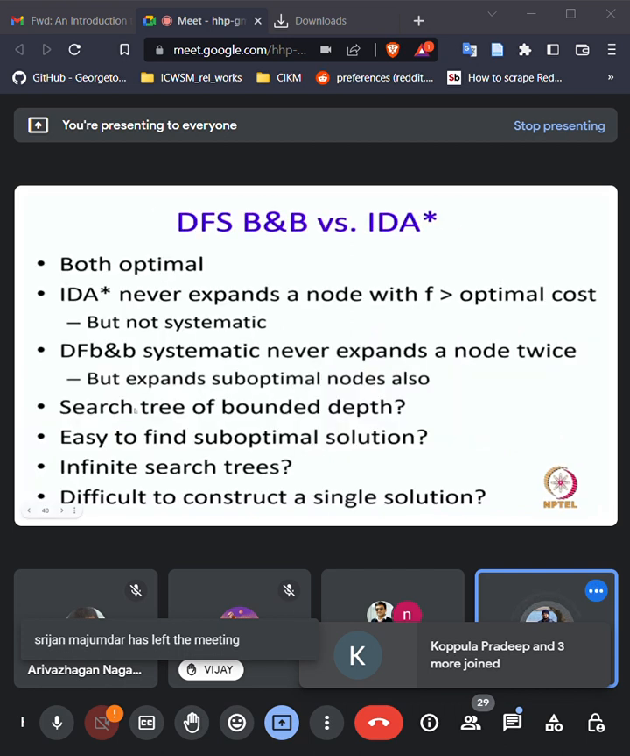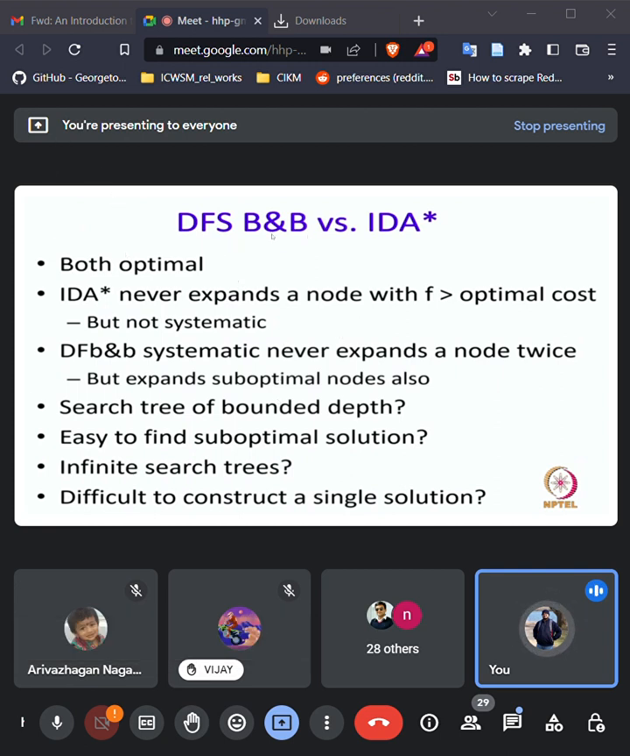So then you can ask the question: if we have a search tree of bounded depth, which one of these would you prefer, either depth first search branch and bound or IDA star? Can anyone comment? If we have a search tree of bounded depth, would you prefer depth first search branch and bound or would you prefer IDA star?